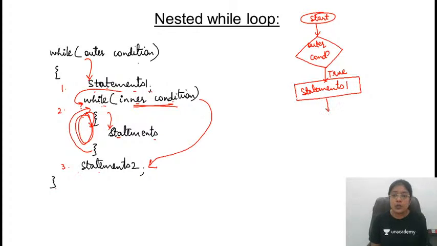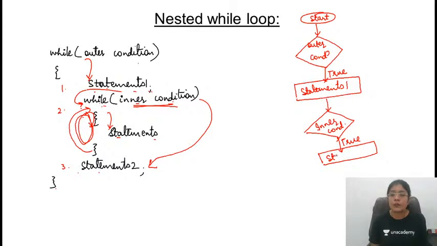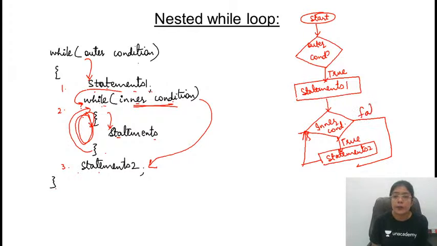After that, it will check for the inner condition. Now this condition can be true or false. If it is true, then it will execute the set of statements, that is 2. After executing these statements, again it will check for the inner condition. Correct? This loop. If the inner condition gets false, okay, here we had statements, just the statements.